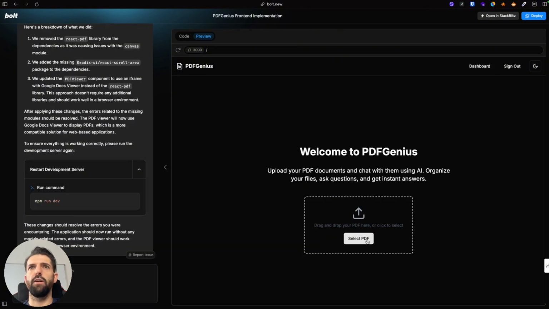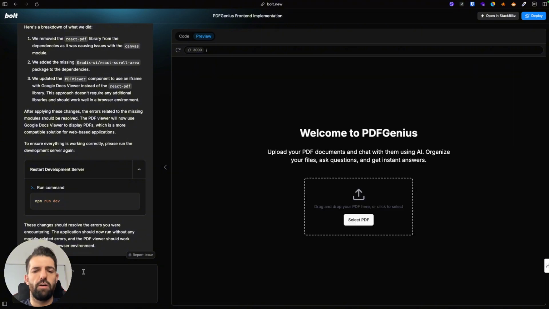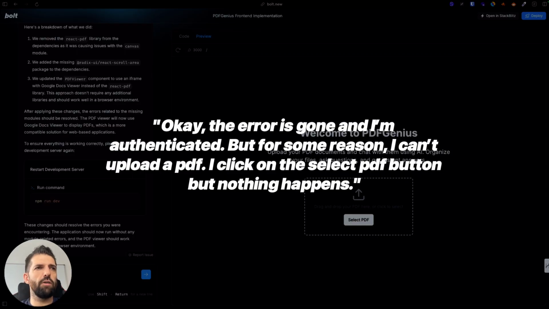Now, I can't upload a PDF. Can I click on dashboard? Yes, I can. No PDF selected. So, okay, the error is gone and I'm authenticated, but for some reason I can't upload a PDF. If I click on the select PDF button, nothing happens.